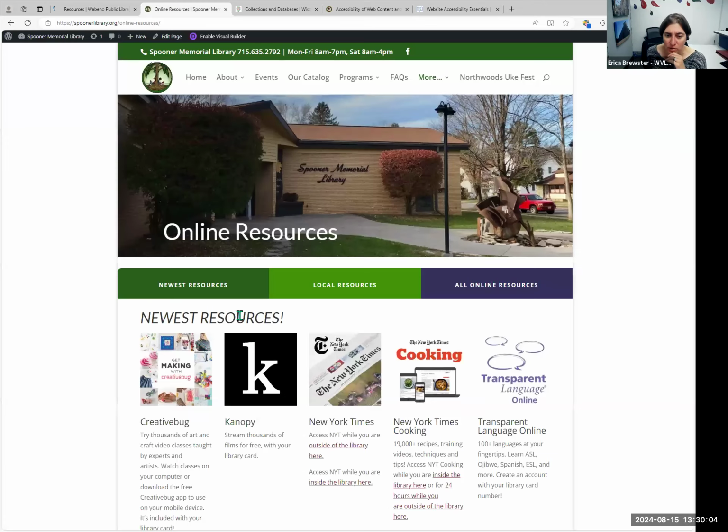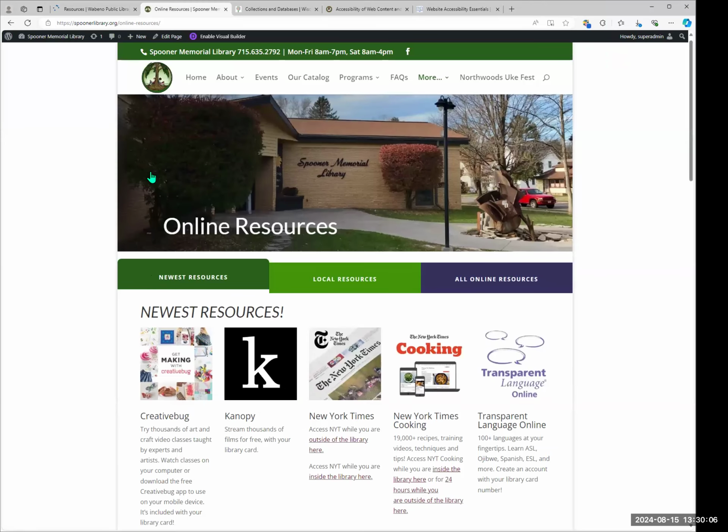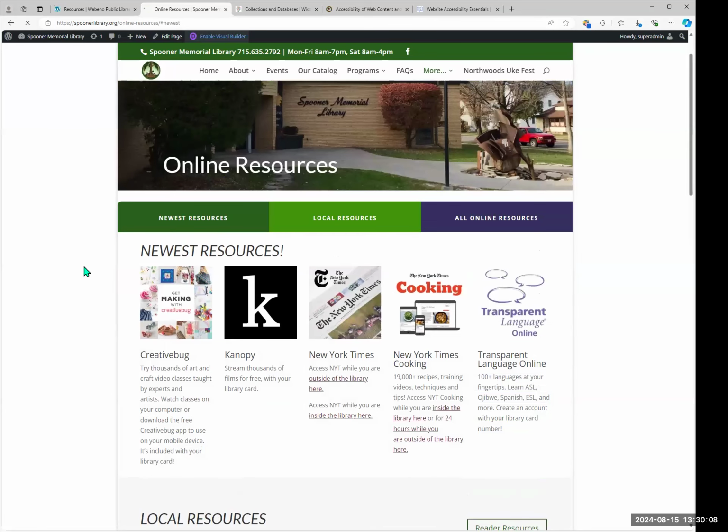Okay, so let's take a look then back here. Oh, table visual builder.